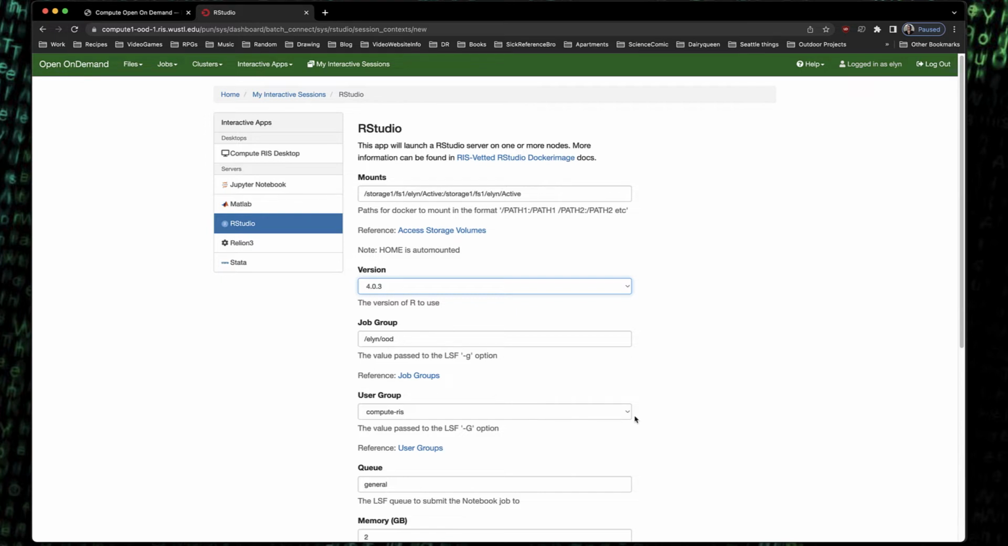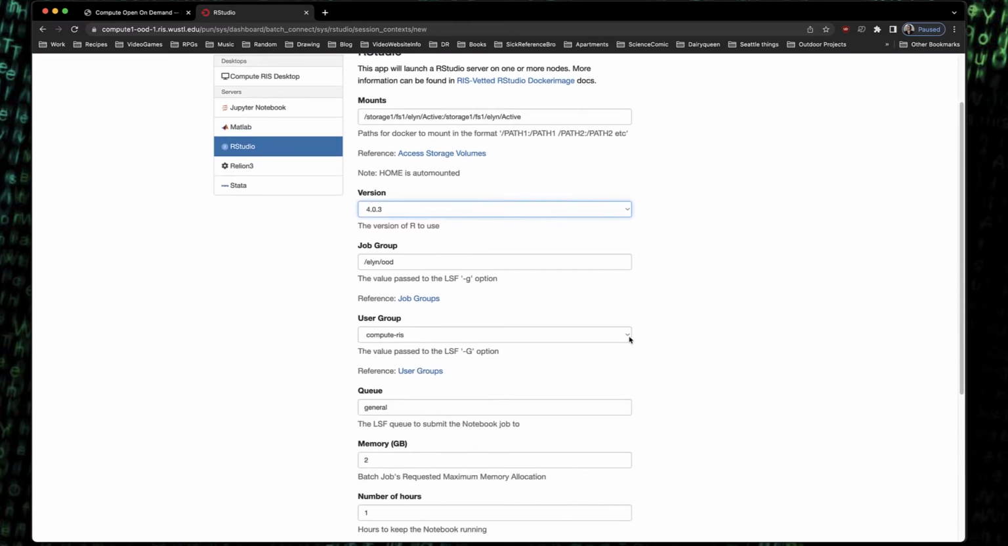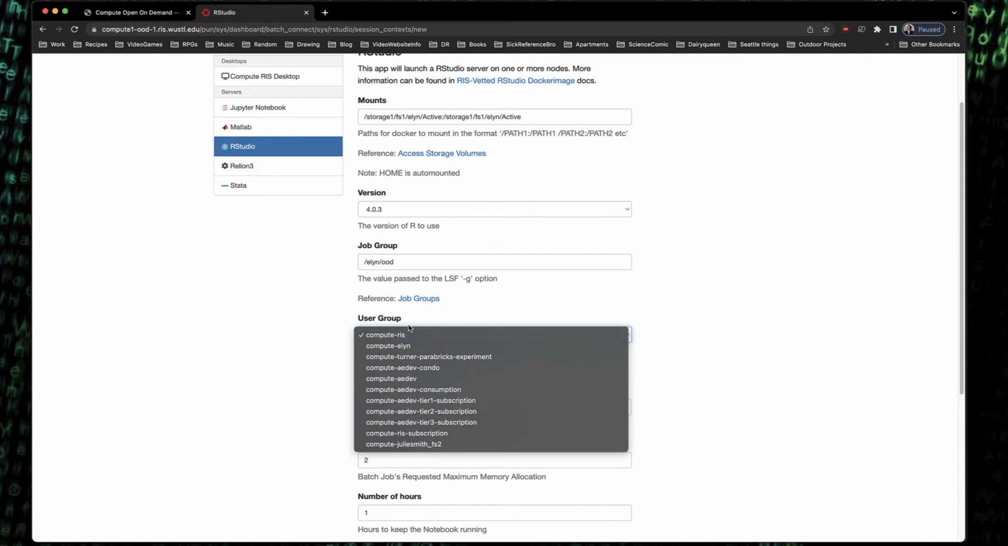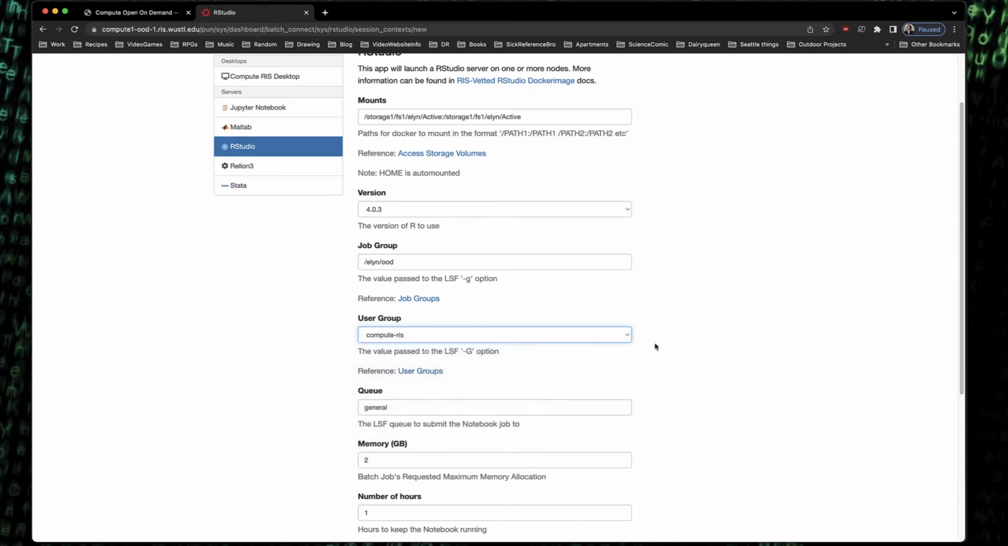Then the next is user group. This is a drop-down menu that you can select from the different user groups you're part of. As you see, I'm part of multiple, so you can select which ones you want.